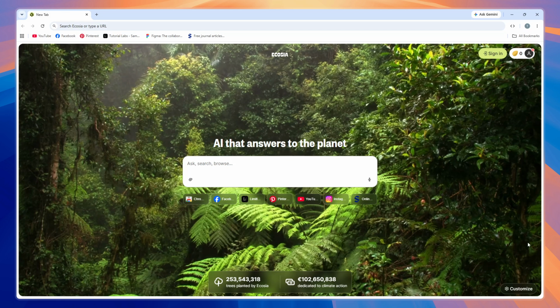Hey everyone, today I'm going to teach you how to make Google your default search engine in both Chrome and Microsoft Edge browsers. Without any further ado, let's get started.